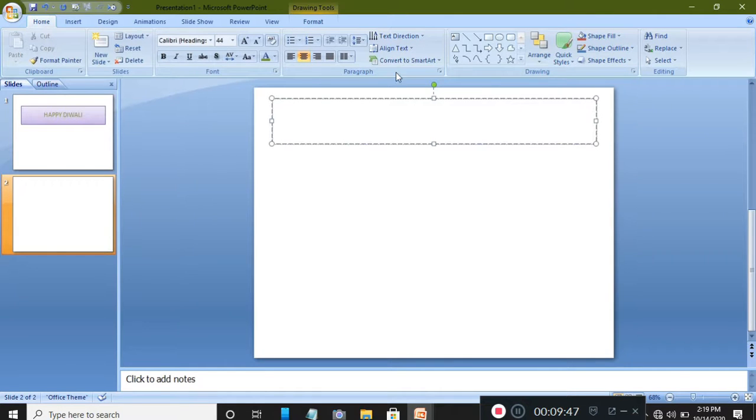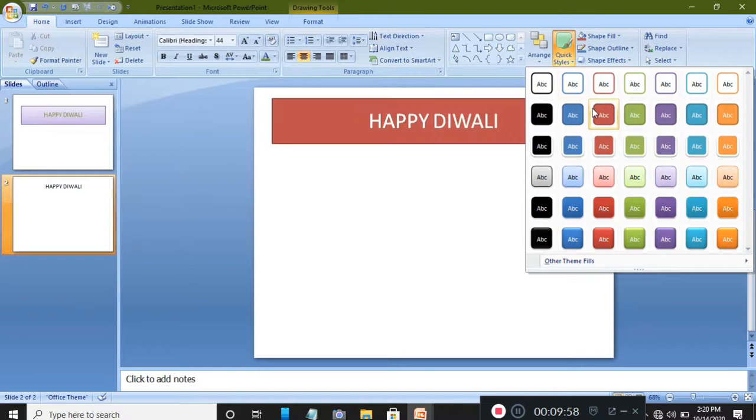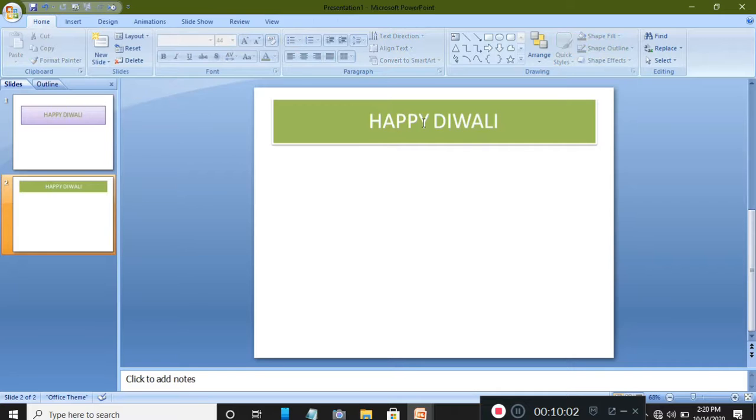So this way I can write here Happy Diwali. Okay, for quick changes I want this. Okay, so this way we have launched our Microsoft PowerPoint file, and we have added a new slide.